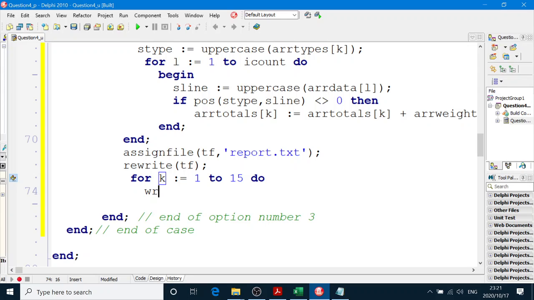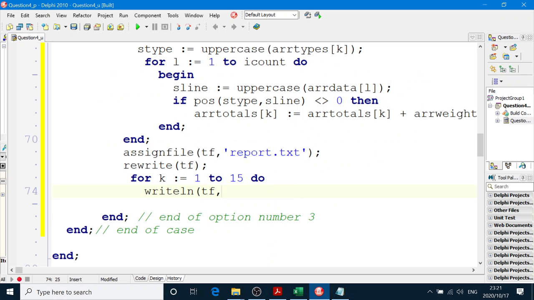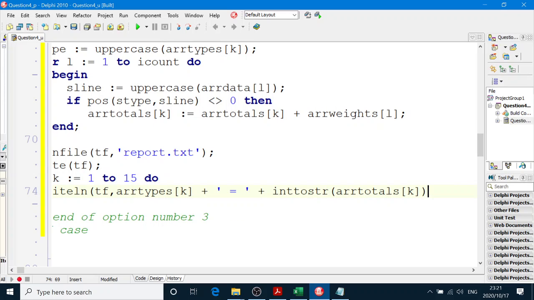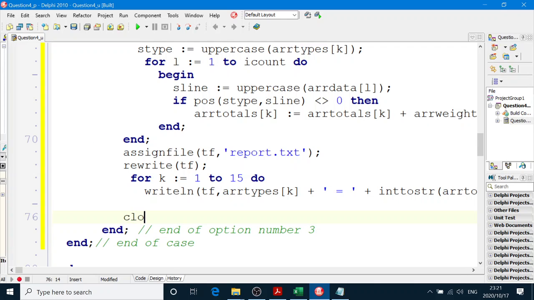and I'm only going to do one thing, so I'll say writeln tf, comma, and the format of writing must be paper equals, cardboard equals, and so on. So we're going to say AR types, square brackets K, plus an equal sign, plus, now AR weights is an integer, so IntToStr, AR totals is AR totals square brackets K. And there it is, only doing one thing. Make sure you use the right number of brackets. And then you've got to say close file after the loop, close file TF. And there it is. That wasn't so difficult, eh?